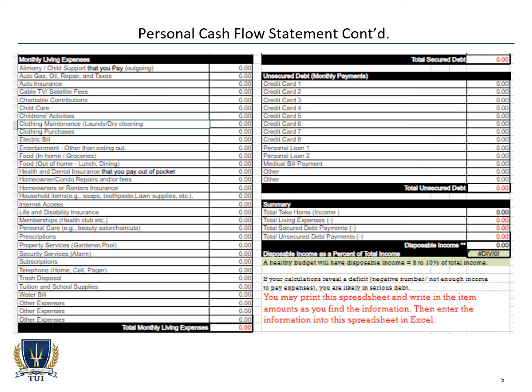You have food, you have entertainment. If you eat out a lot, that adds up, especially if you live in a high cost of living area. You have electricity, trash disposal, water, renters or homeowners insurance, household items, life and disability insurance.